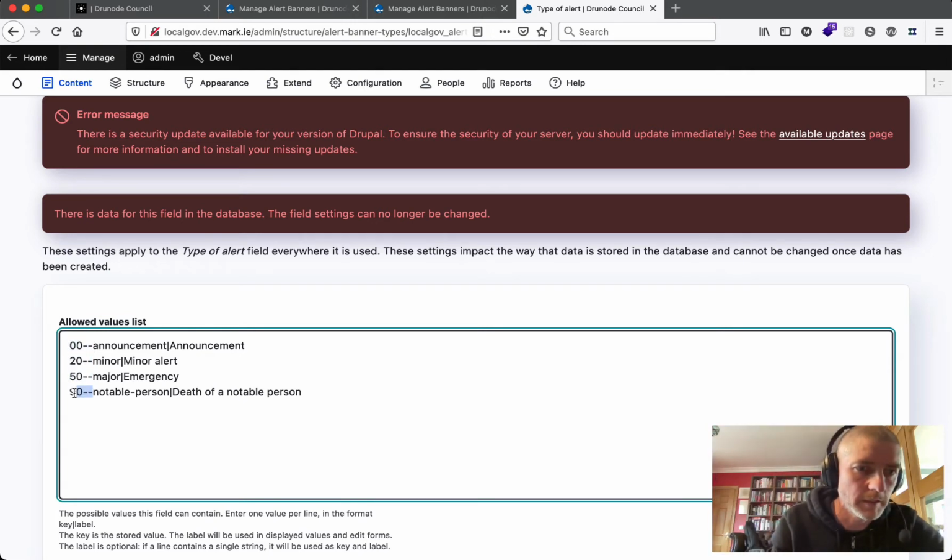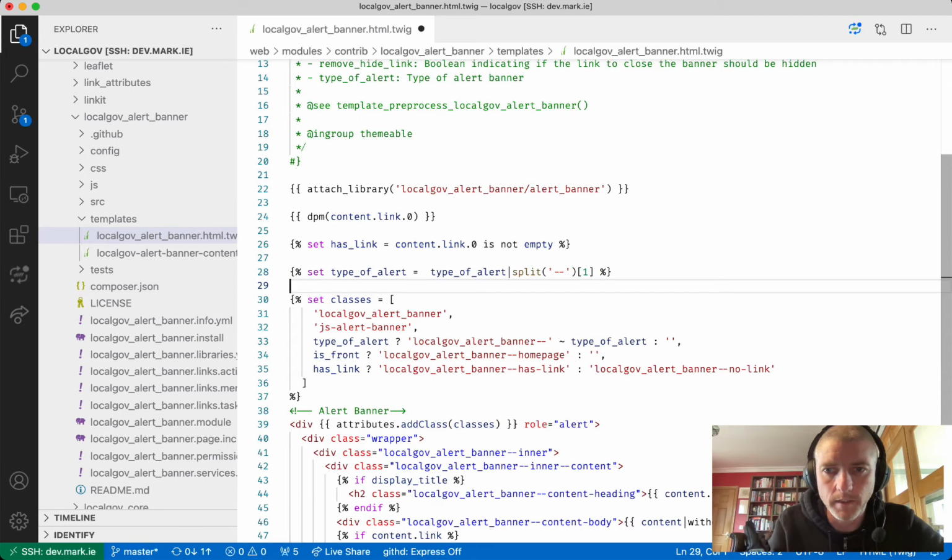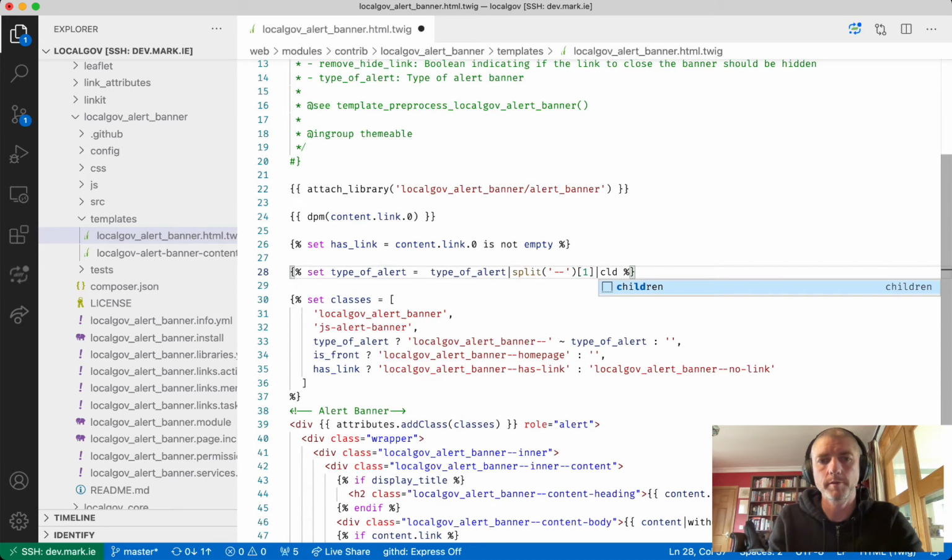So we're splitting at this 0, 0, 20, 50 and 90. That's fine, I don't think we need to make any change on that. So the type of alert will be that, except if the type of alert was called something like death of person, we're going to end up with a class of death underscore of underscore person, and we don't want that. We want to follow Drupal standards for that.